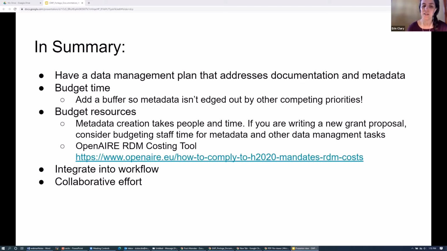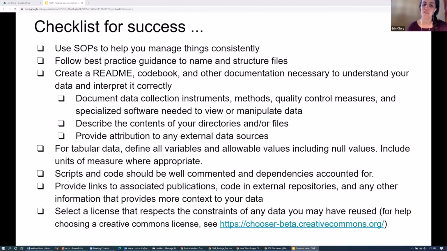Let's see, I think next slide. The next slide is just a checklist of a few of the things that we discussed to help you think through, you know, whether or not your data are ready to share.